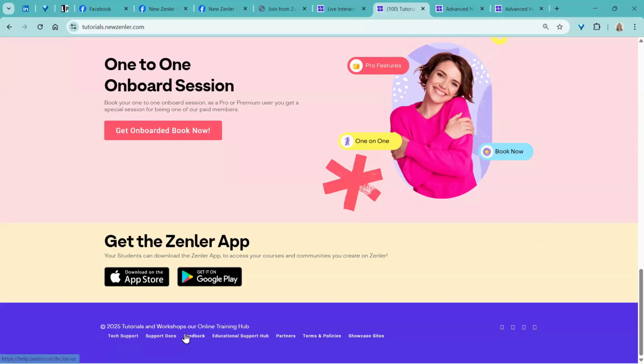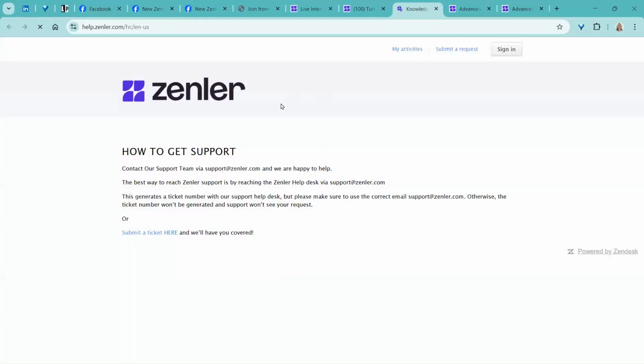Then along the bottom here, we've got things like tech support. So if you look at tech support, how to get tech support. So this is not an educational support thing.